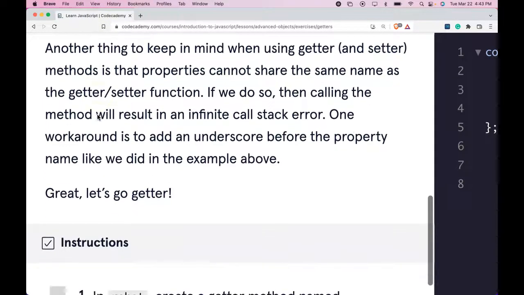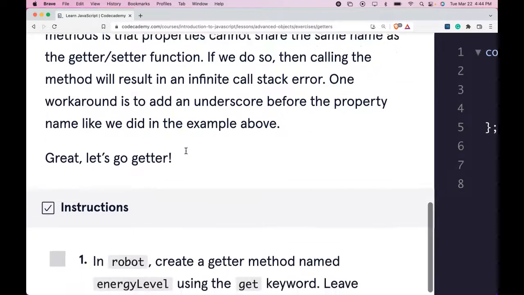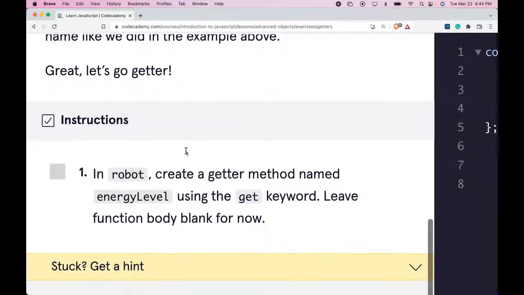Another thing to keep in mind when using getter and setter methods is that properties cannot share the same name as the getter-setter function. If we do so, then calling the method will result in an infinite call stack error. One workaround is to add an underscore before the property name, like we did in the example above.